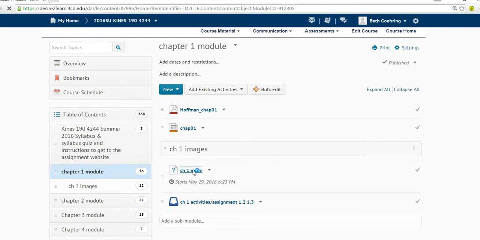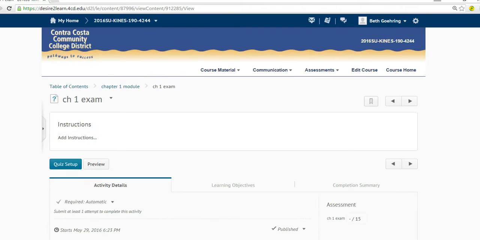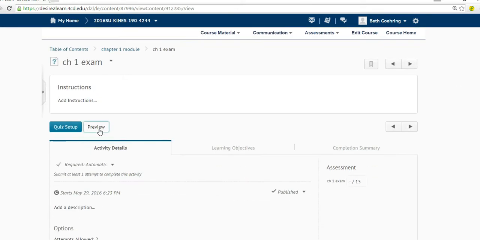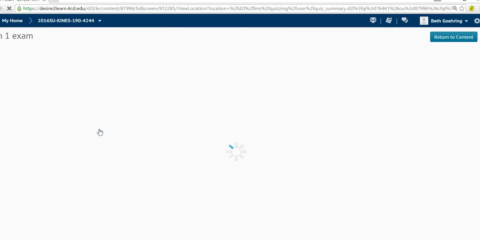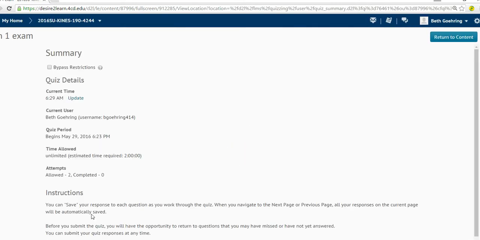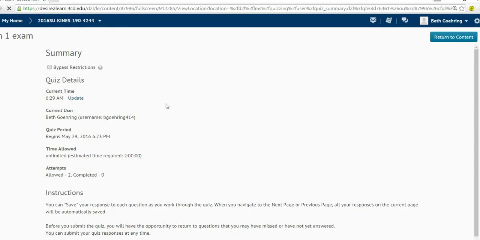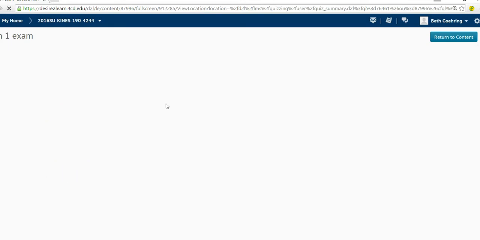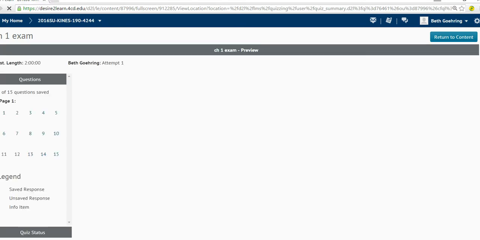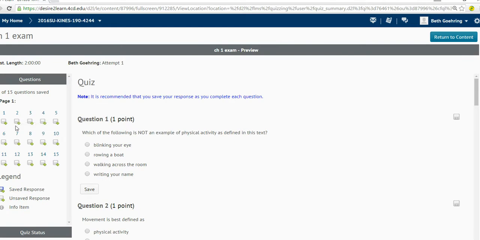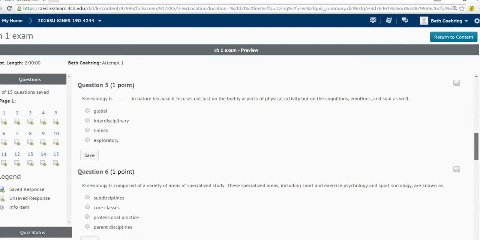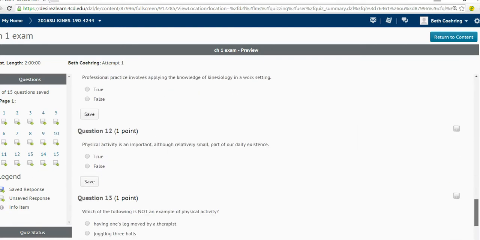The next item down is the chapter exam. I'm just going to go ahead and preview it for you. For the summer, you can see right here, it says attempts allowed: 2. So you get 2 chances to take each exam, because I want you to do well. It's important that you learn the material. When you click on it, for this particular chapter, there are 15 questions, and you can see here that they are multiple choice and true and false.